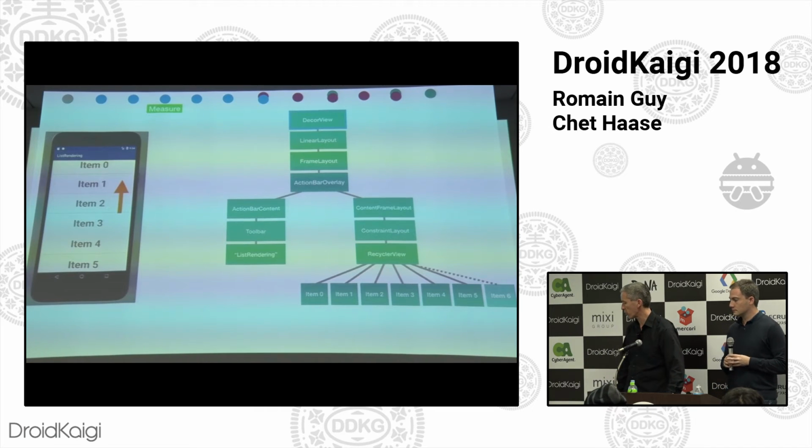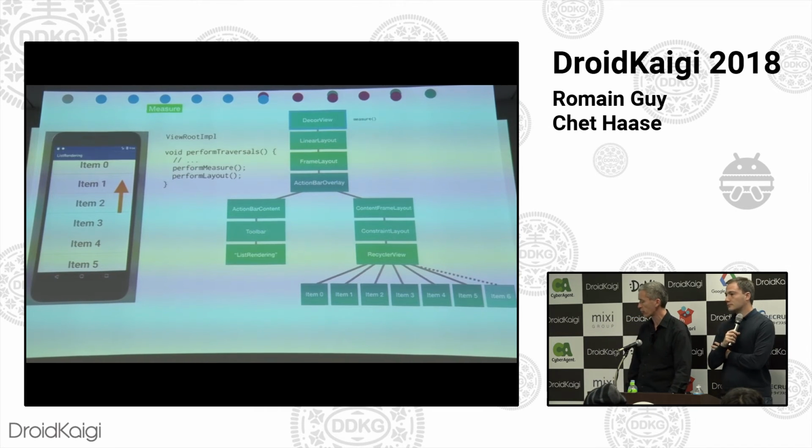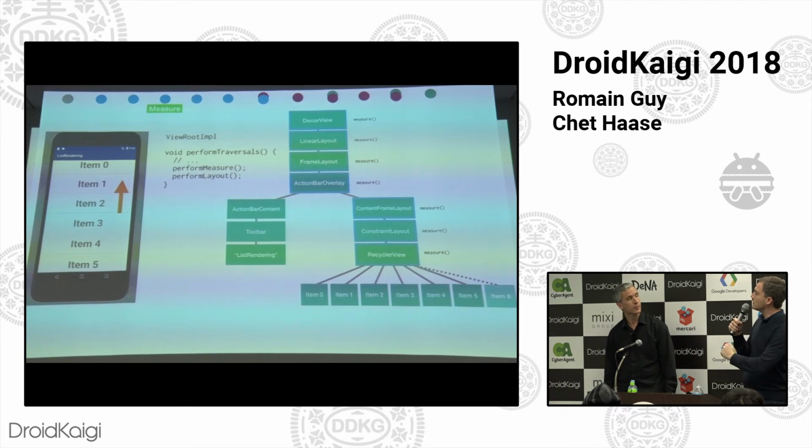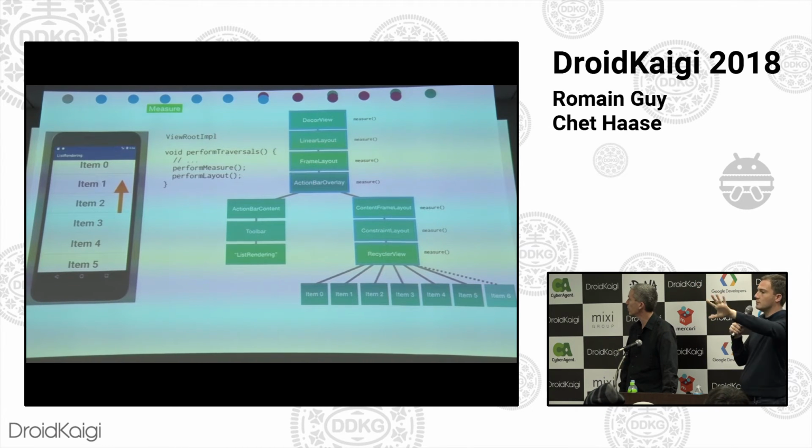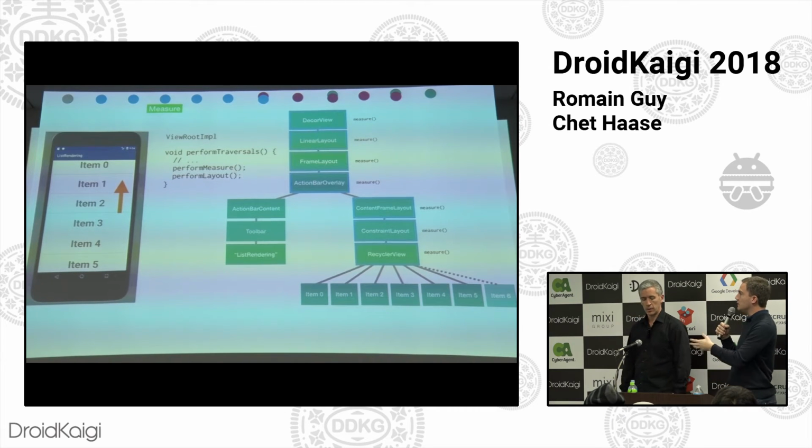So here we have the measure phase. We're going to start at the top with a perform measure. We're going to measure the top one, walk it down all the way, as you would expect. You can see that at the action bar overlay, there's a branch. We have the action bar content on one side, and we have the content frame layout on the other side. We did request layout, so in theory, the action bar overlay should measure and relayout all the children, because the change in position, the layout param change in one of the children could affect the others.